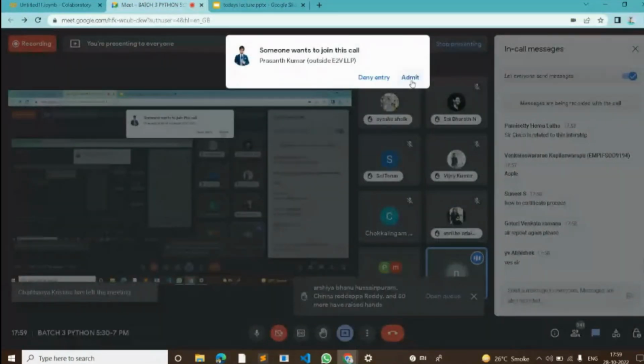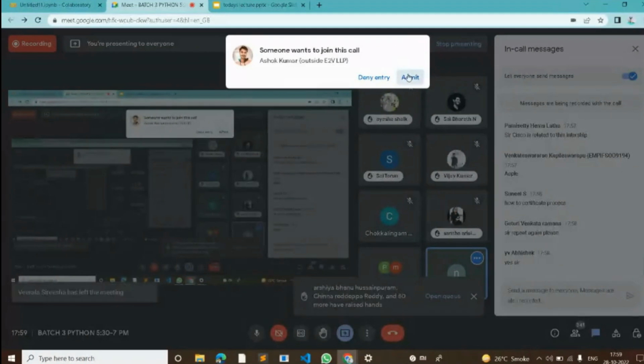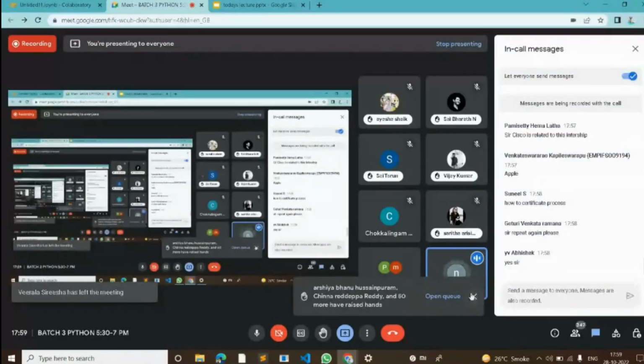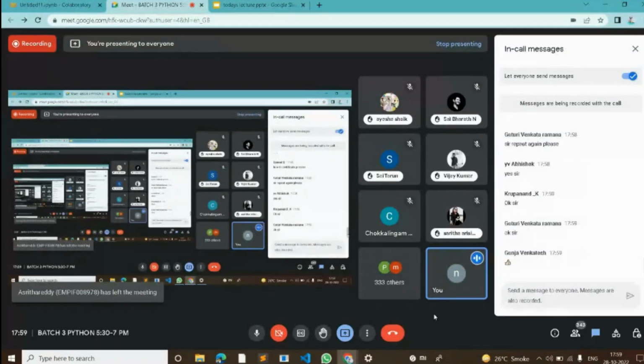Is it okay? Goturu Venkatraman. Venkatraman, is it clear to you how you can change or modify tuples? Okay, okay.